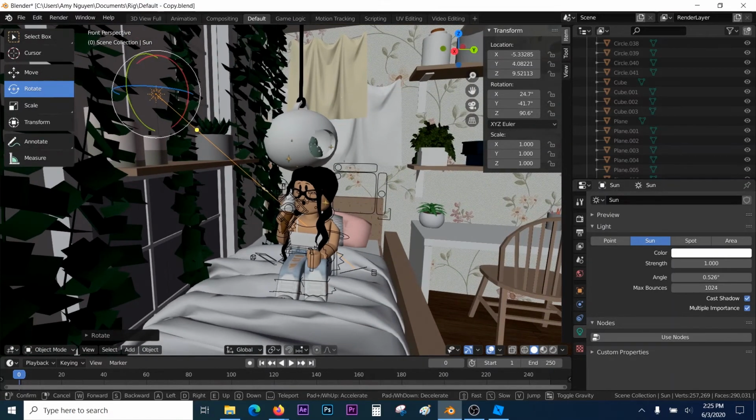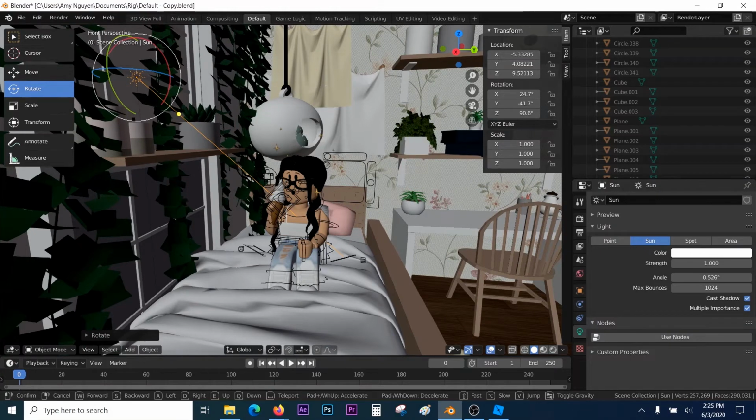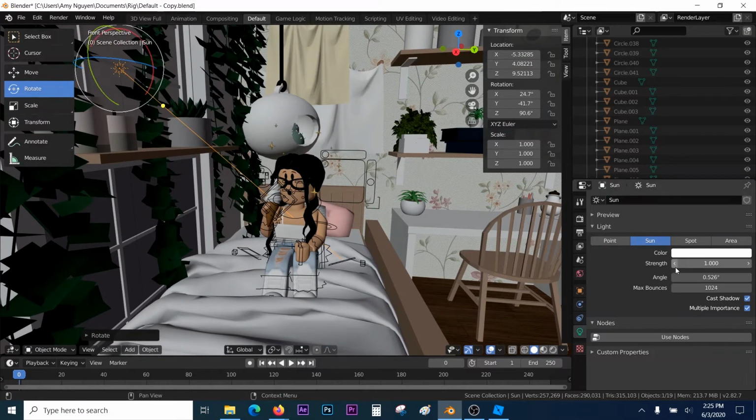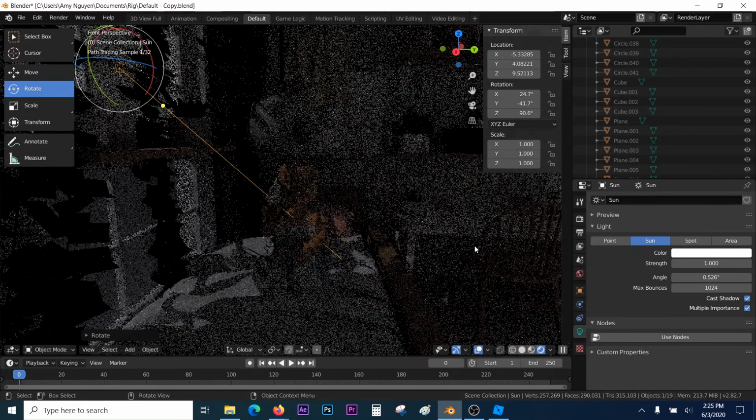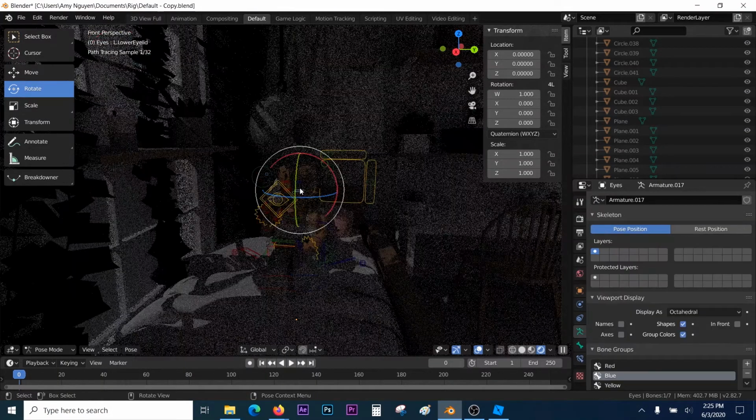So now that I have that, you want to go to the corner right there. Just do what I'm doing. Go to the corner, that circle thing. So this is what it's going to look like rendered. As you can see, I have no hair, and this is probably what's going to happen to you too.